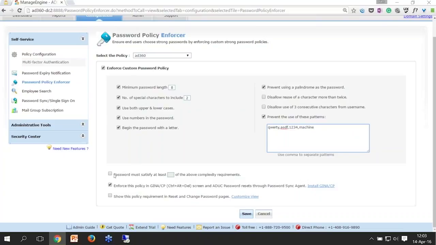And then there is this special checkbox which says the password must satisfy at least n number of the above complexity requirements. Now I have chosen 7 password rules and I'm going to check this box and going to enter the value 4. So end users just need to satisfy 4 of these 7 password rules.